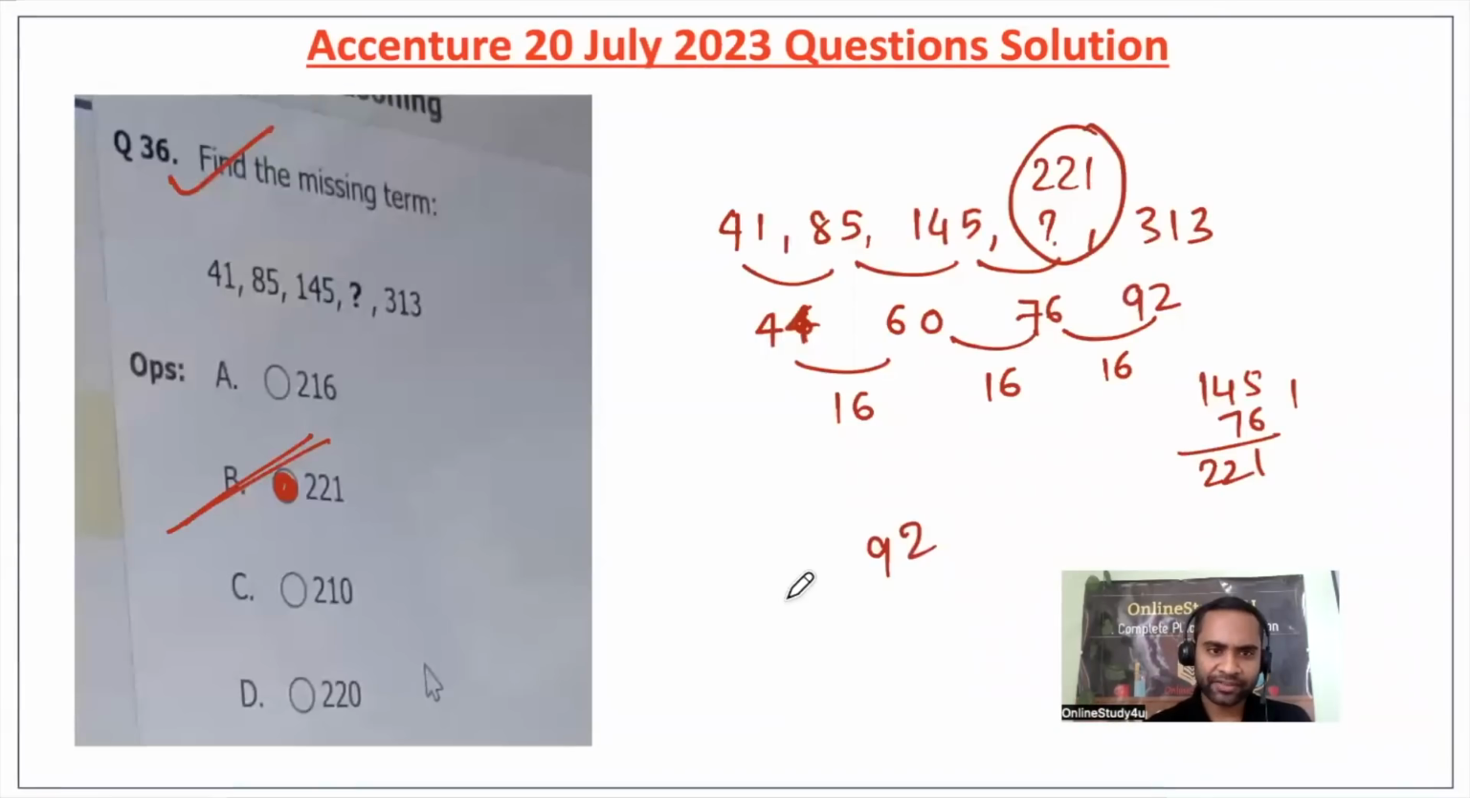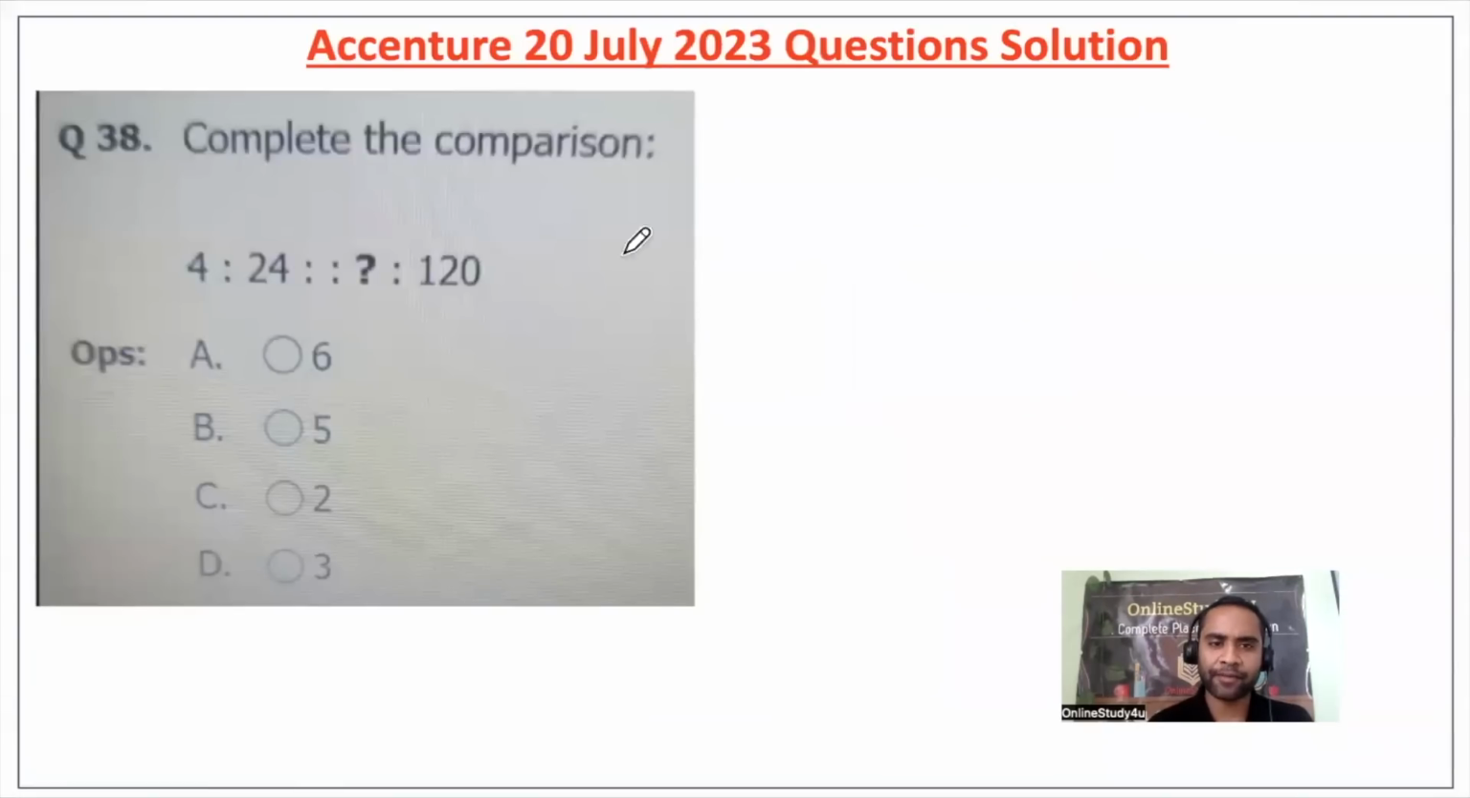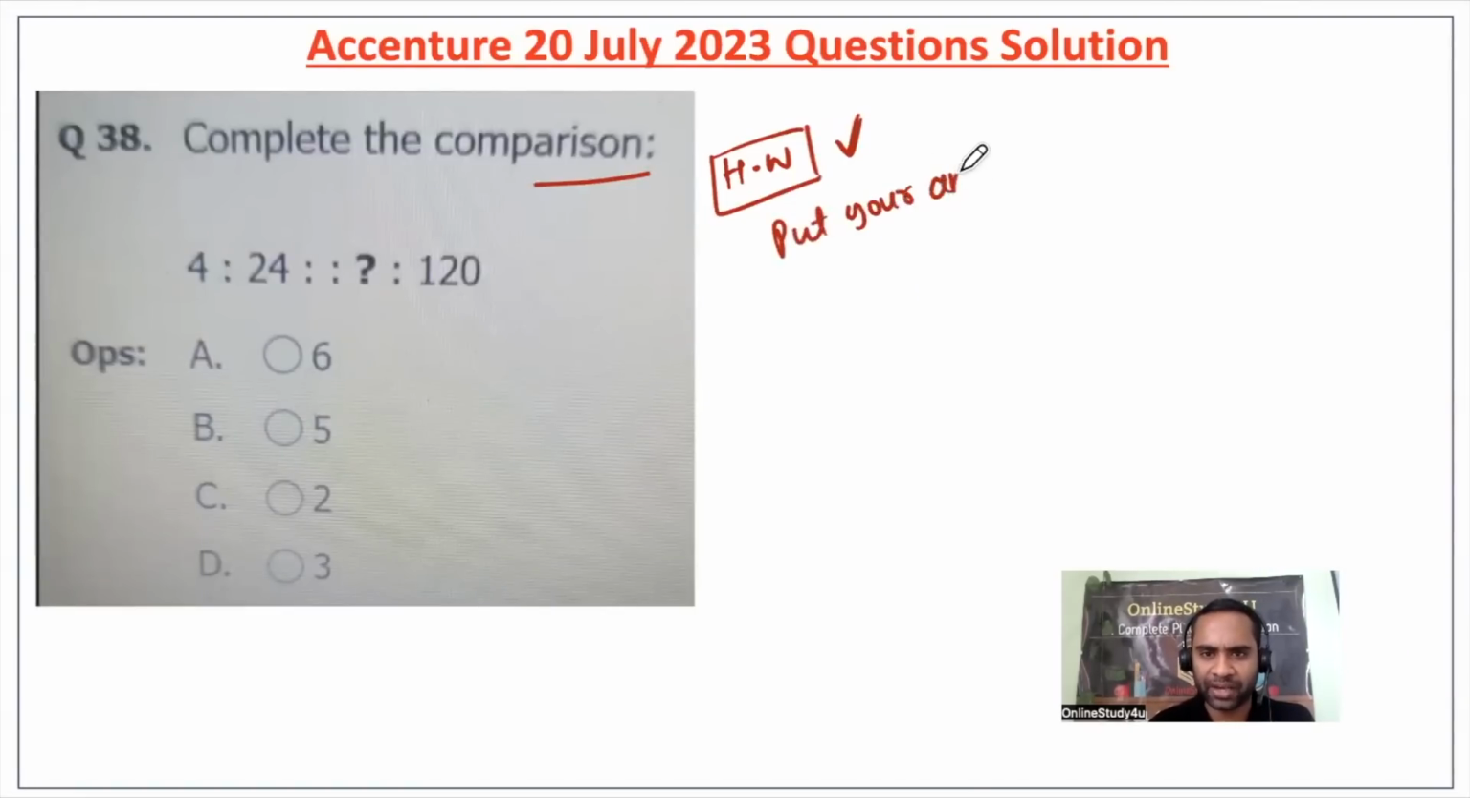Okay. Now, friends, next question. Complete the comparison: 424 what will be equal to 120. This is again one of the easy questions, so I would like you to solve it. This will be homework, and please put your answer in the comment section, and let us see how many of you are able to solve it. Let us move to the next question.